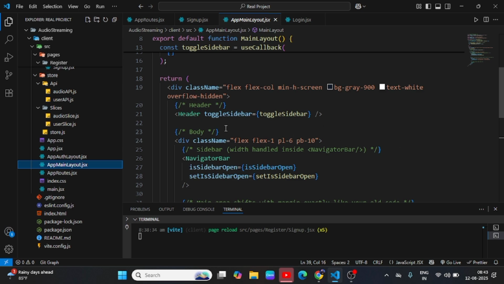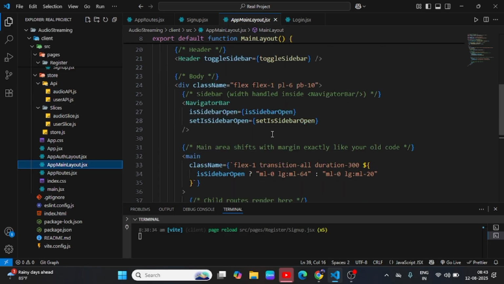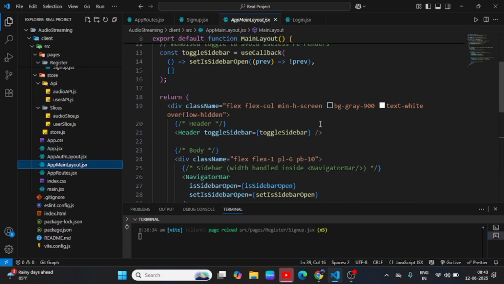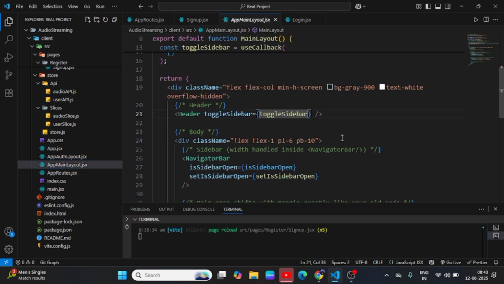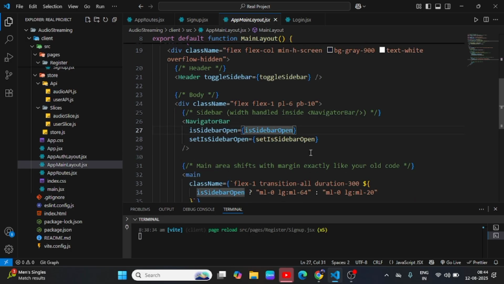And then we are returning the header and navigator bar. So inside the header, we just call toggleSidebar, and we pass toggleSidebar, nothing else. And then inside the body we have the navigator, and then sidebarOpen and setSidebarOpen. This is the toggle sidebar, and here we are just passing these two things.